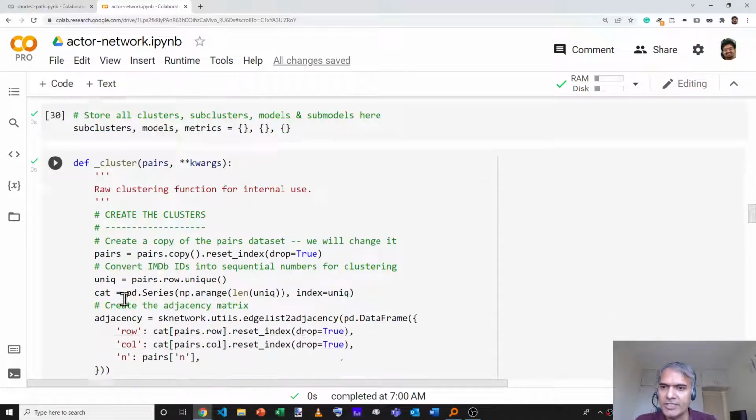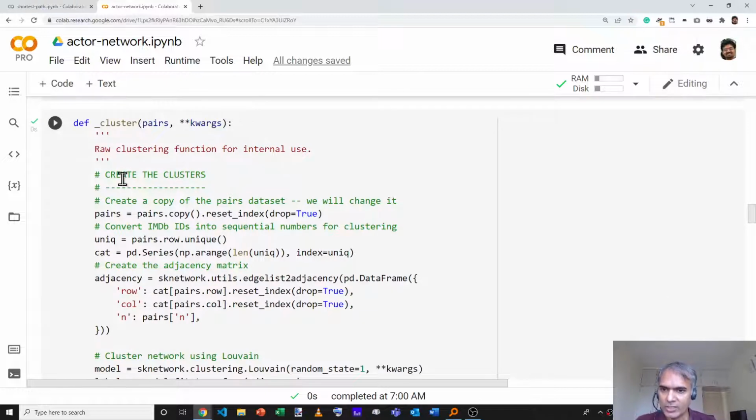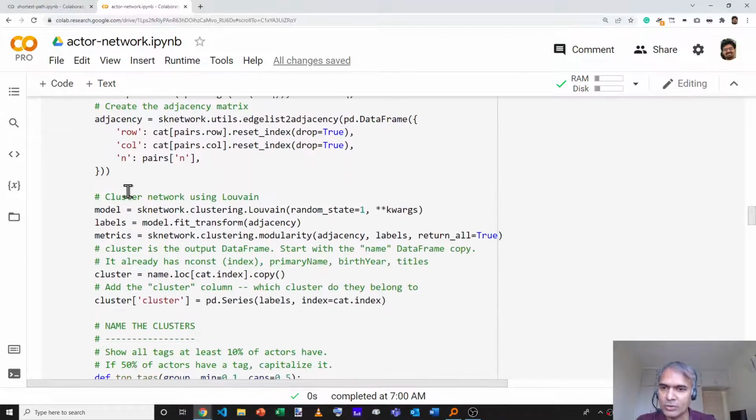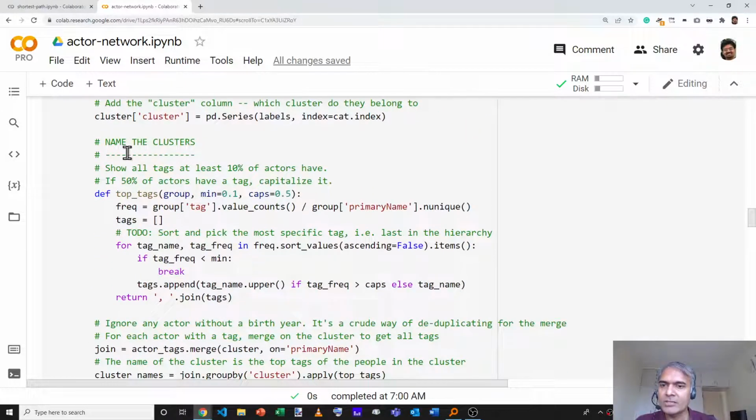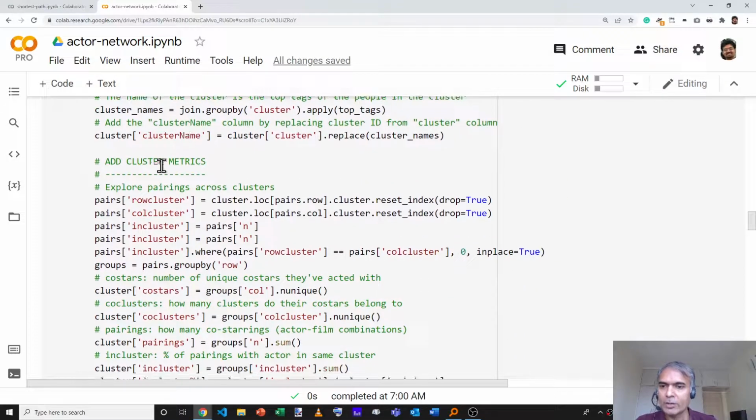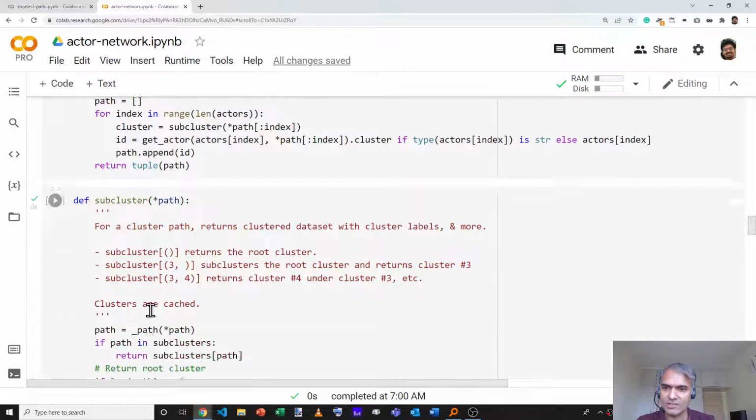The other utility that we have is the actual clustering, which creates the clusters by building an adjacency matrix and then uses the Louvain algorithm to create the cluster, and then finally uses the actor tags to name the clusters. Finally, we also add a set of cluster metrics here, such as how large the cluster is, how many co-stars each person has, and so on.